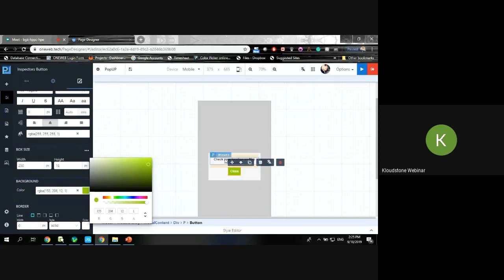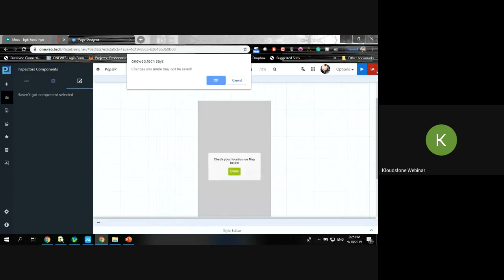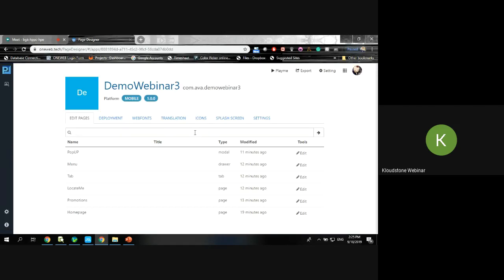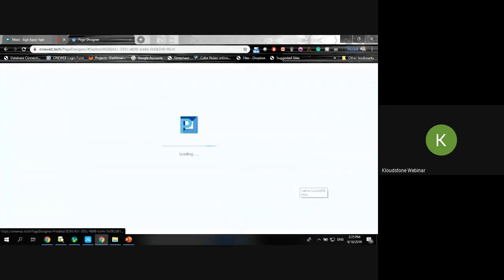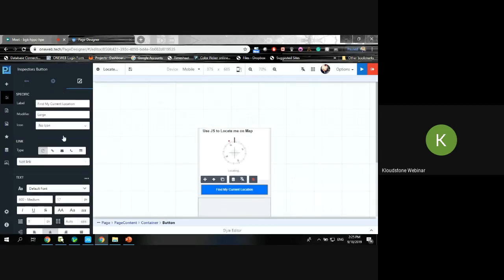So now we have a pop-up ready. We can simply click anywhere else and then the option will go up. Now you already have a pop-up, and you want to link this pop-up to the locate me button. I can simply go to the locate me button again. As you can see, I click on the button and I have an option here to link. I already created the pop-up using a model page template.